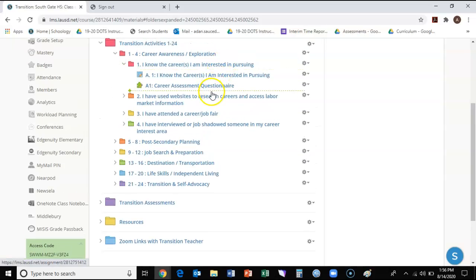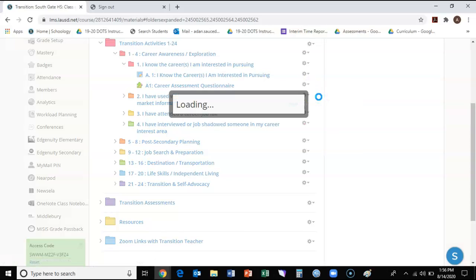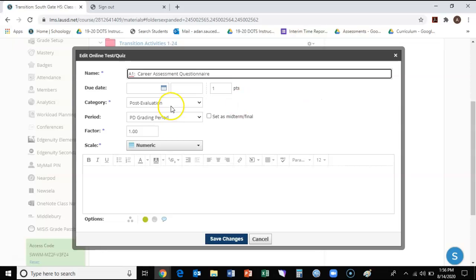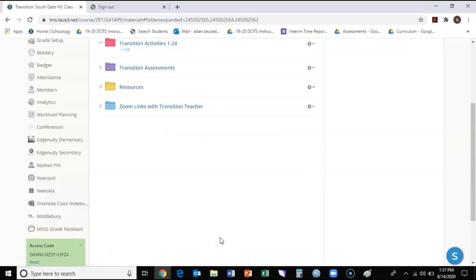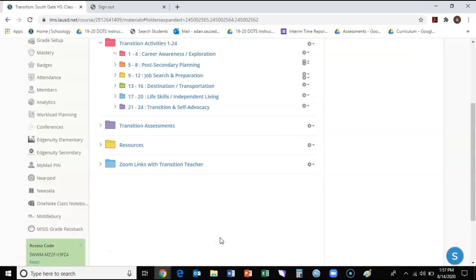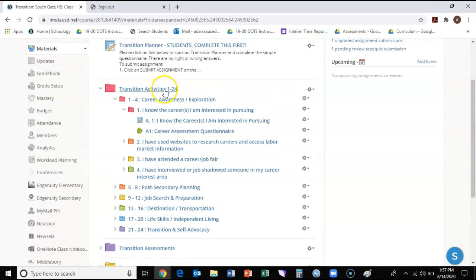And you're going to do it again on this assignment right here. Click on the gear, click on edit, category, and then post evaluation, or whatever category you aim for. But since they're all post evals, that's the one given, right? And you can do that for all the assignments.